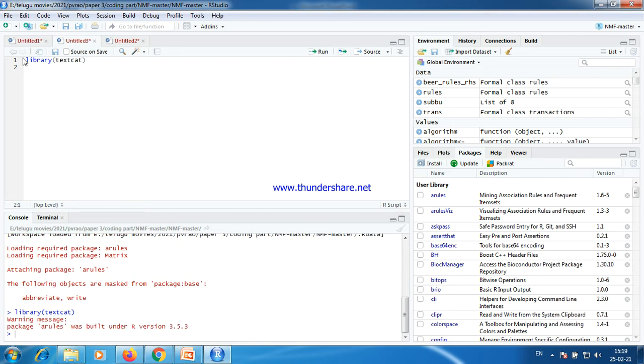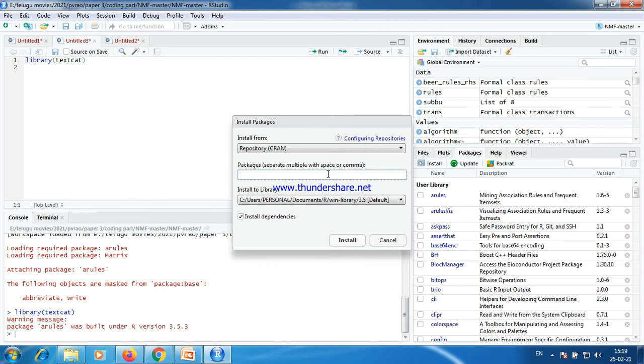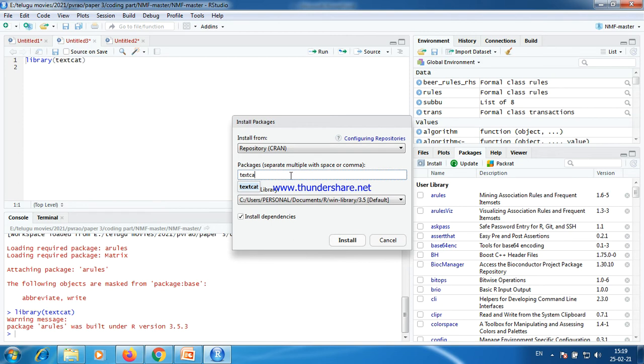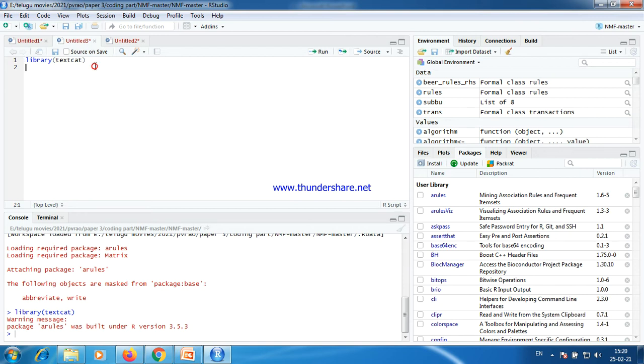If it is not installed, then click Packages, then Install, and type TextCat. Cat means categorization. So it is available in this version. Then click Install. This package is already installed, so no need to install again.